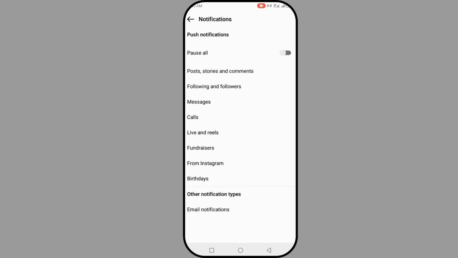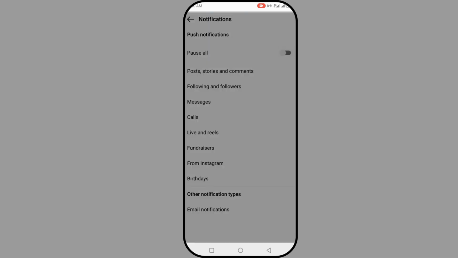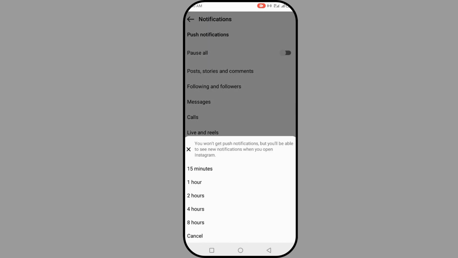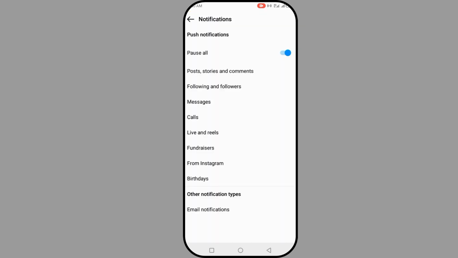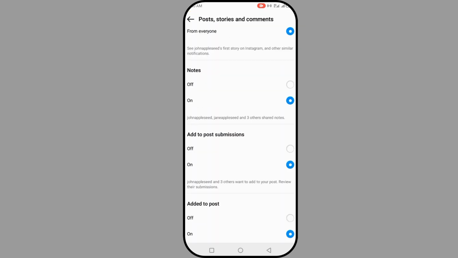If you want to pause all notification from coming to your phone, click on pause all. And this is it. For how many hours do you want to pause the notification? You can just reset it here. And the next step you can do is you can choose a specific notification.